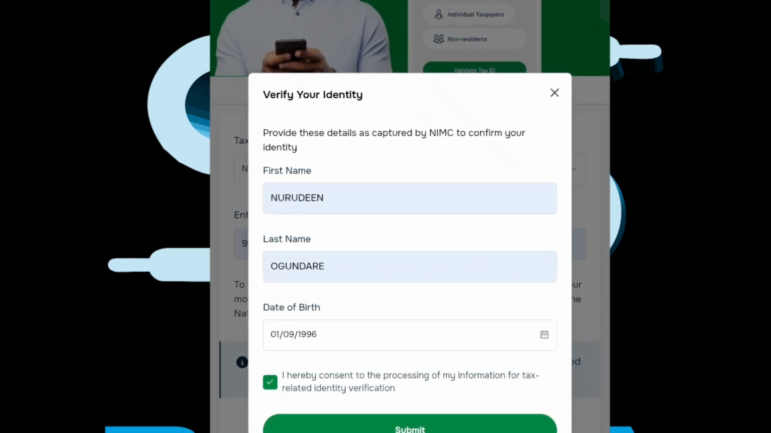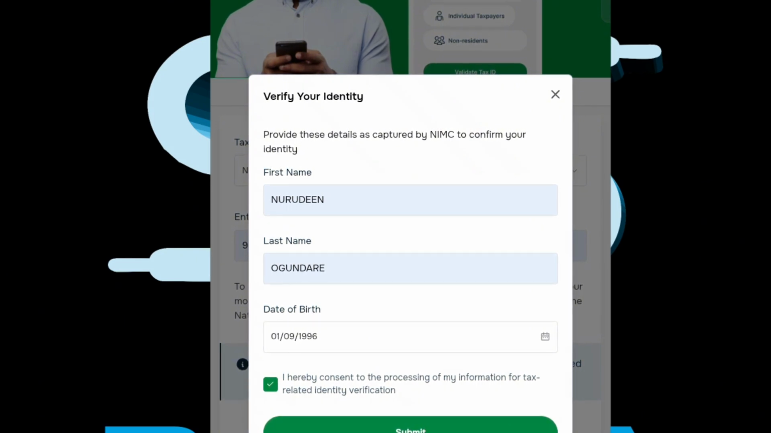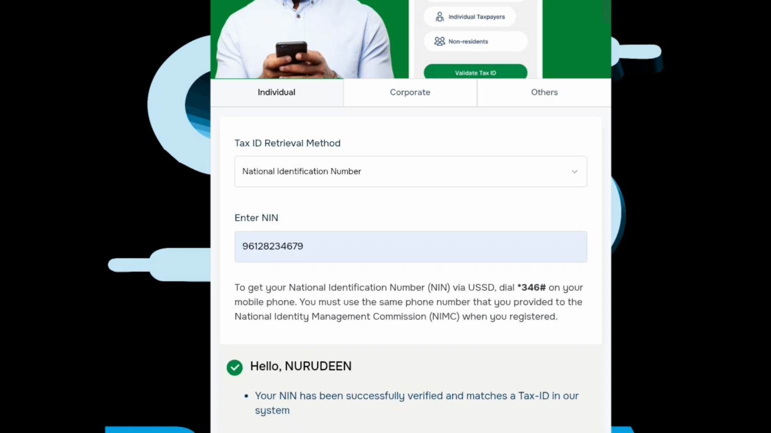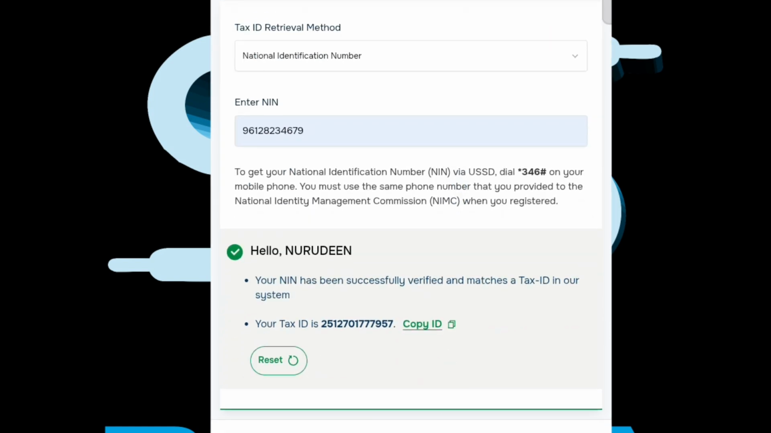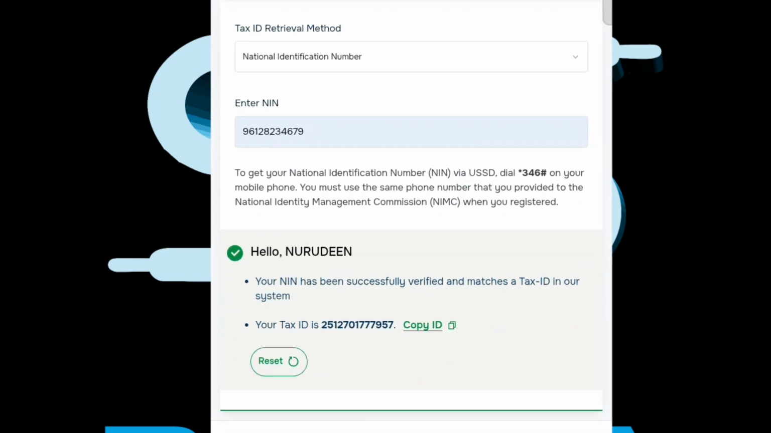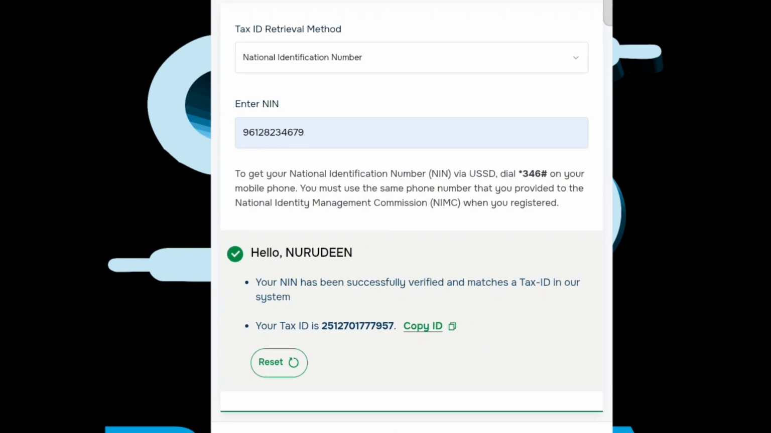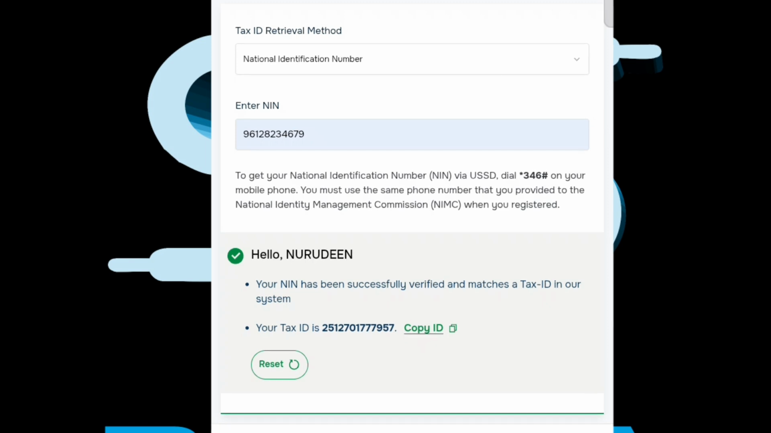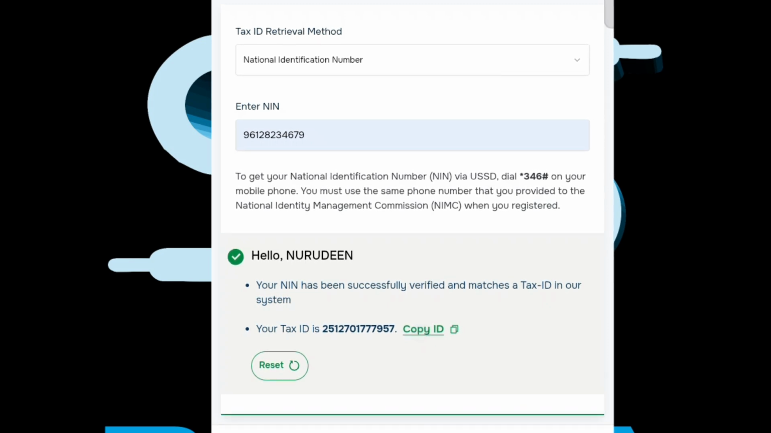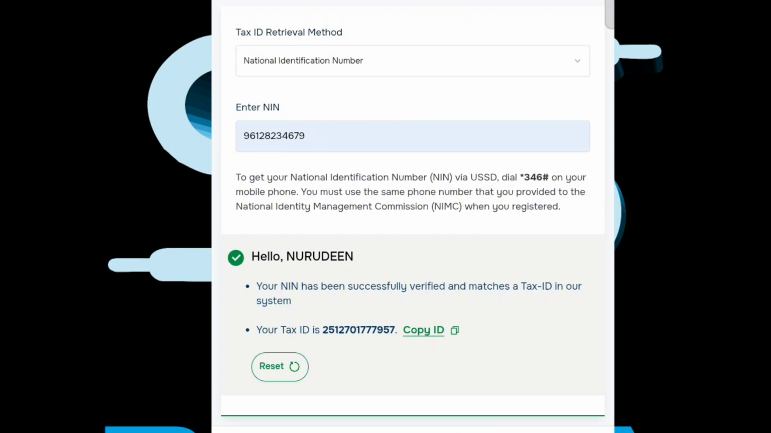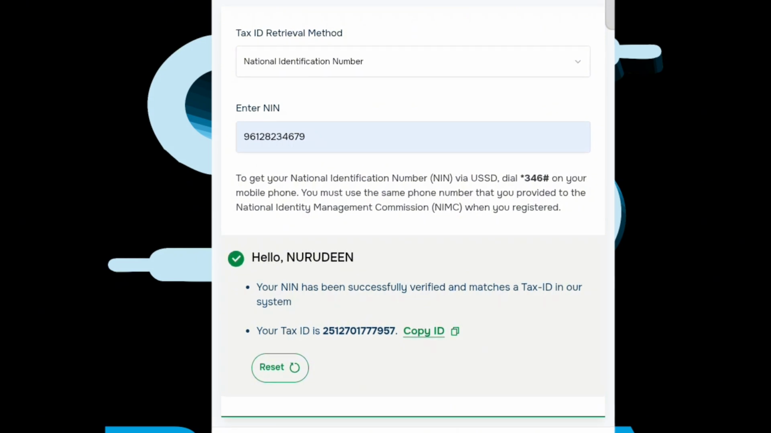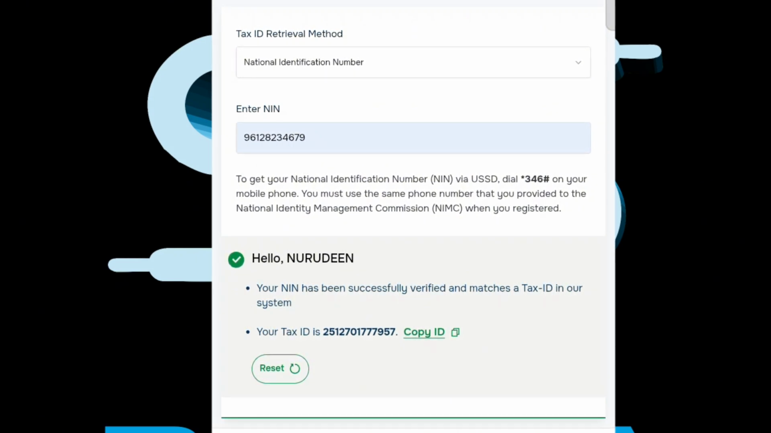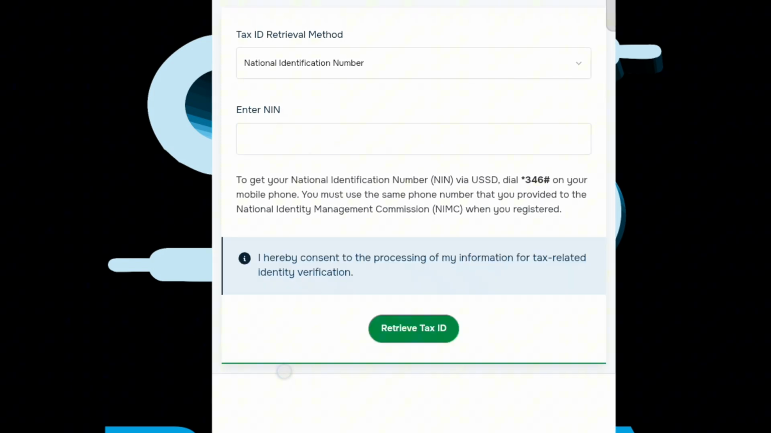After entering everything correctly, as it is on my NIN, I'm going to click on submit. Once I click on submit, as you can see, it says, dear Nuruddin, your NIN has been successfully verified and matches a tax ID in our system. Your tax ID is this. So what I'm going to do next is to copy the tax ID, and once you have copied it, you can keep it and use it for anything you want. If you want to generate for another person, you click on reset.